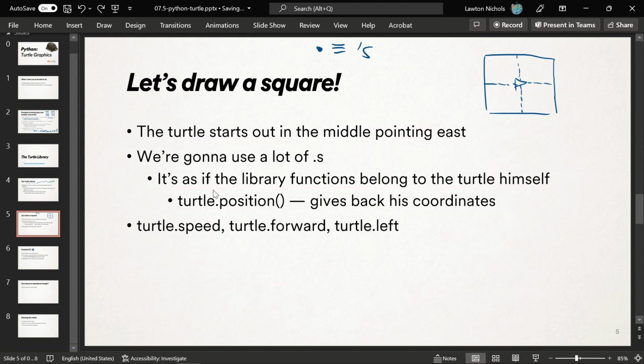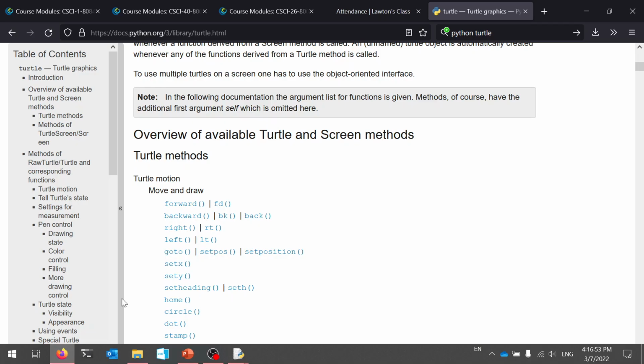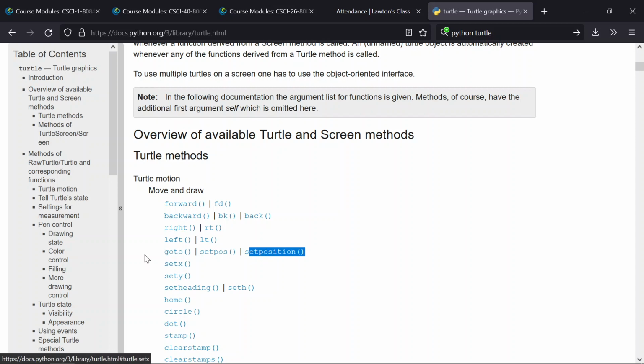So if we ask the turtle, hey, where are you right now? He's allowed to say what his position is. We can use that function call, for example. turtle.position gives back the turtle's coordinates. So you can set his position. You can also get it.